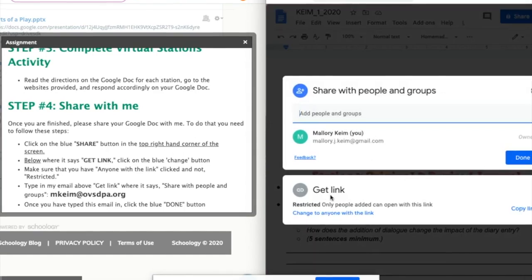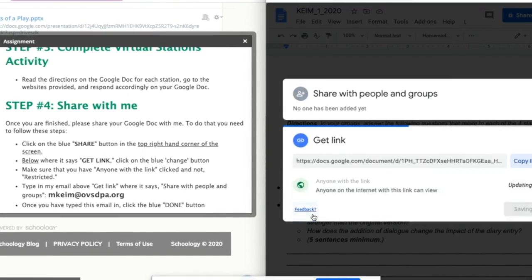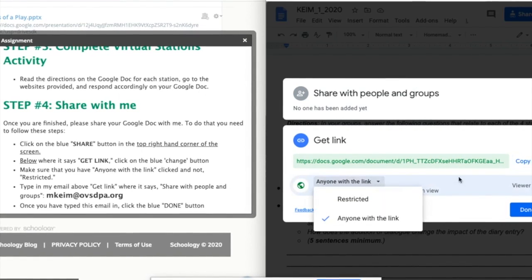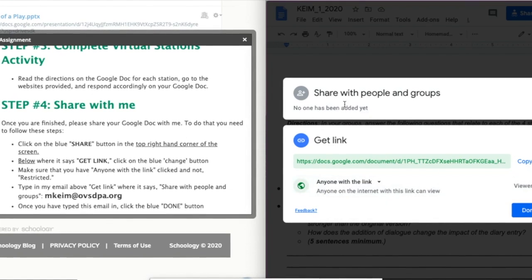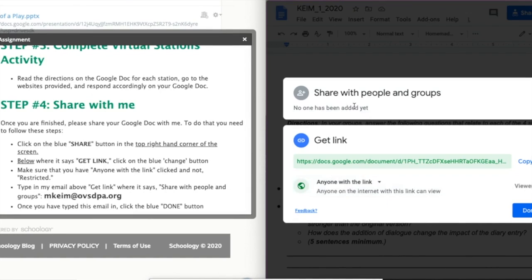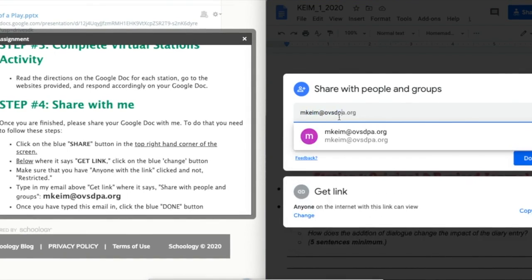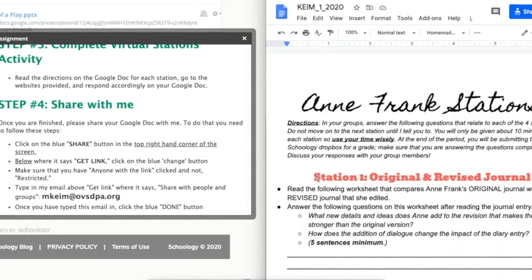When you click on that, at the bottom right there, it'll say Get Link. You want to click on this blue change right here, and make sure that you have this set so that anyone with a link can view it, not restricted. Then, where it says Share with People in Groups, you want to type in my email, mkime@ovsdpa.org. Once you have that, you're going to click the blue Done button, and then I can successfully see your responses to the stations.